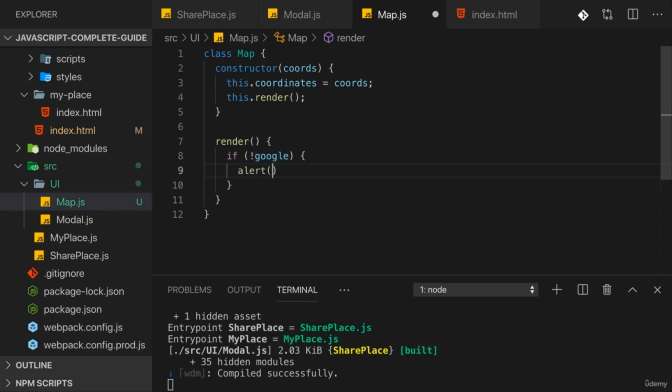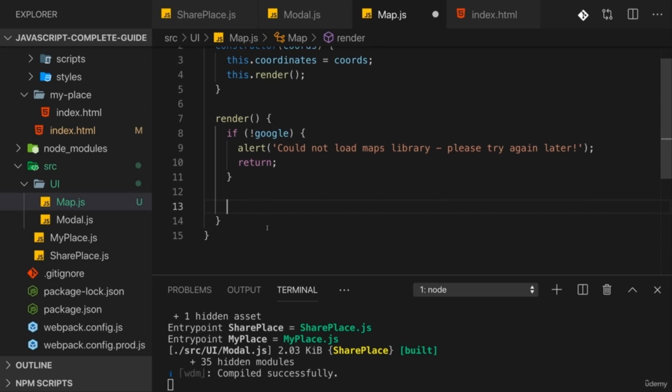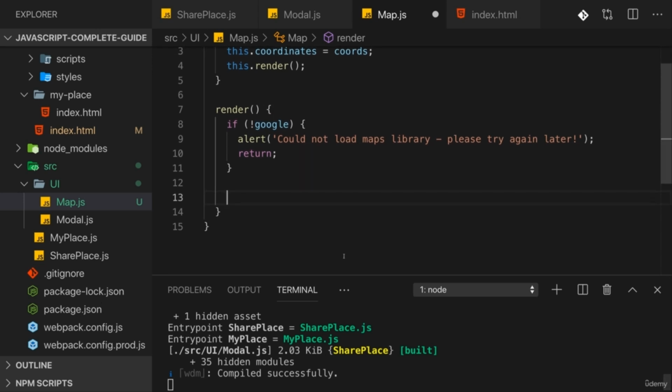If we don't have access, I'll throw an alert: Could not load maps library. Please try again later, to tell the user that something went wrong and at the moment we can't render the map. And thereafter I will return so that the lines after this if statement don't execute. If we make it past this if statement, however, we know Google Maps was loaded correctly and we can start working on the map. And working on a map is really, really simple.